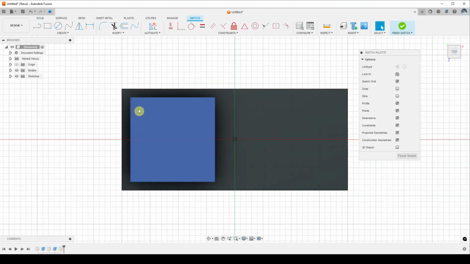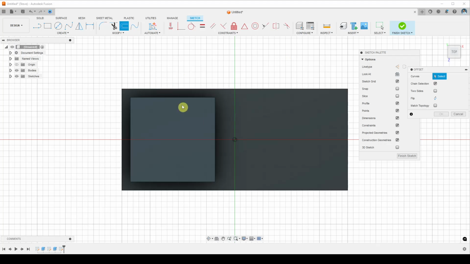And instead of trying to draw a rectangle and get it right in the middle of all of that stuff, there's an easier way, and it's under Modify, Offset. Offset's a nice option. I use it quite often. So with offset, you click a geometry, and it's going to create an offset line based on that geometry. So I can make it bigger, I can make it smaller.